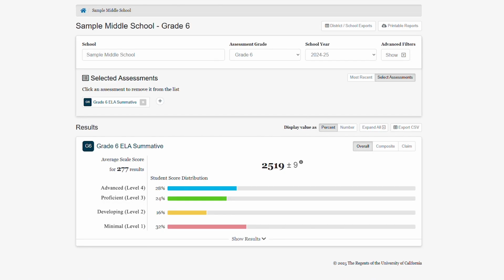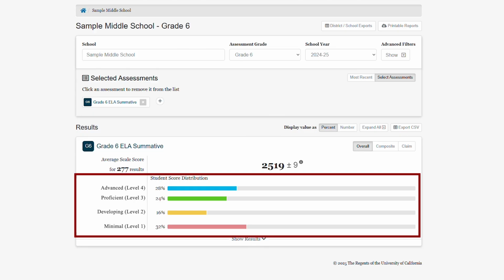In the Results section, there are toggle buttons to change the display from a percent to a number, expand or collapse the information displayed, and a button to export the results in CSV. The results are displayed for the selected assessment or assessments, including the assessment name, number of students tested, average scale score, and a distribution of students at each of the levels available for the assessment selected.